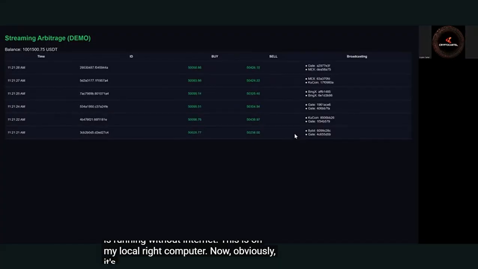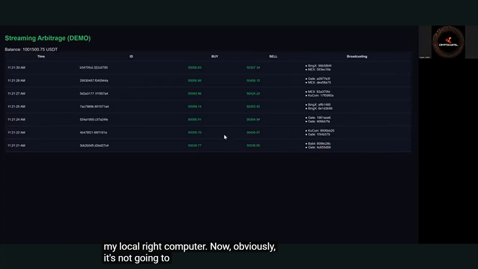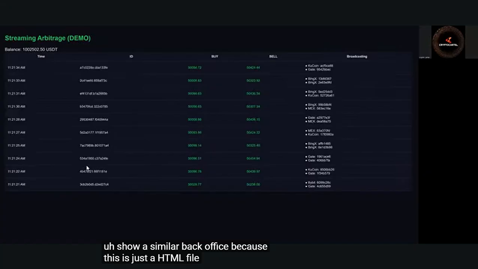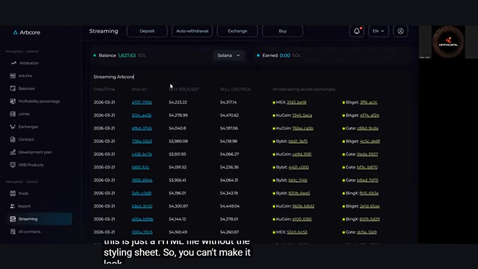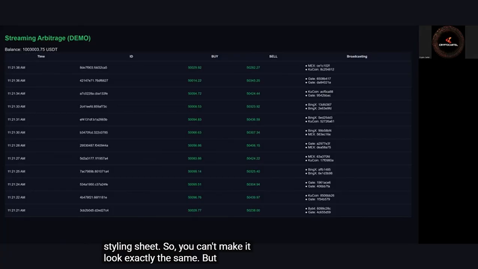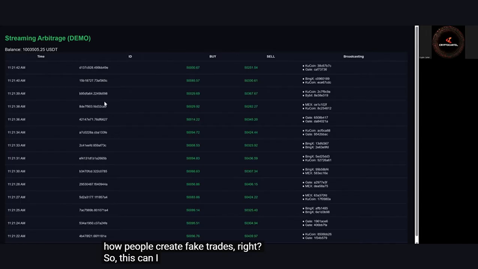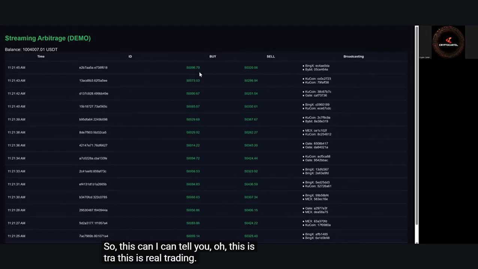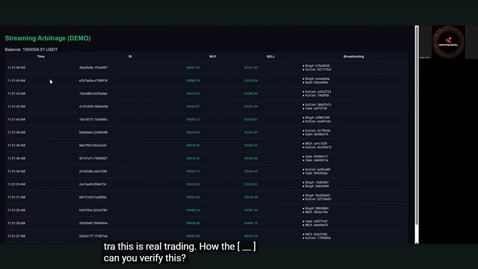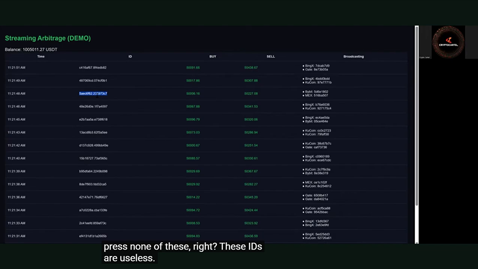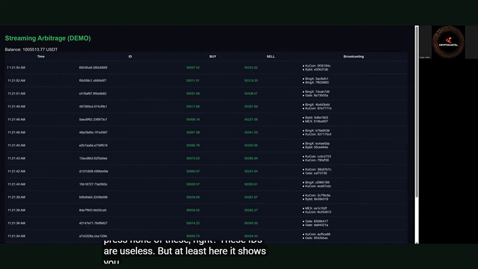Now, obviously, it's not going to show a similar back office because this is just an HTML file without the style sheet, so you can't make it look exactly the same. But this is how people create fake trades, right? So I can tell you, oh, this is real trading. How can you verify this? Because you can't press any of these. Right? These IDs are useless, but at least here it shows you the time, right?